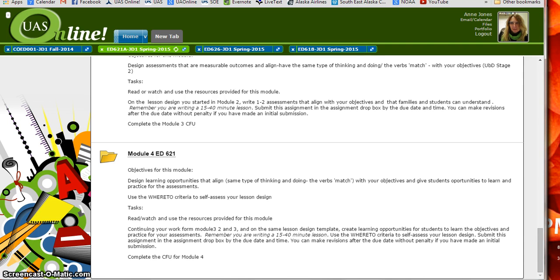So our objectives for Module 4 are to design those learning opportunities, those things that kids do, the activities that help them practice and learn the objective and prepare for the assessments you've designed for that objective. It's important to remember that these learning opportunities should still align, that is, match with the verbs you used in your objectives and your assessments.